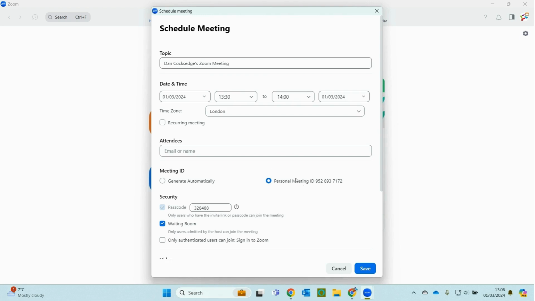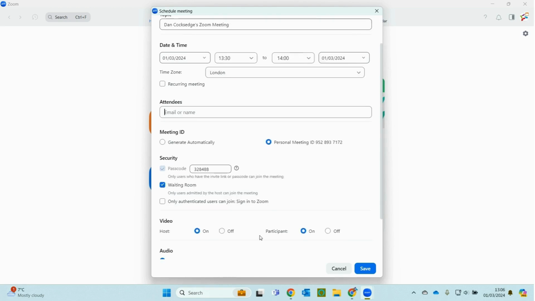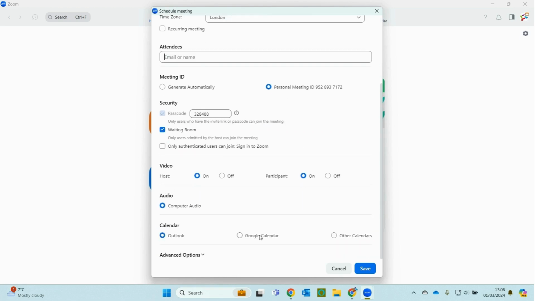I've got mine automatically set to my personal meeting ID because I know that's secure. And I've also got the passcode in there as well. So what will happen is that when people join, they'll go into the waiting room. And actually, I've said that only authenticated users can join. So they'll have to be signed into Zoom before they can actually join the meeting as well. So that's important.